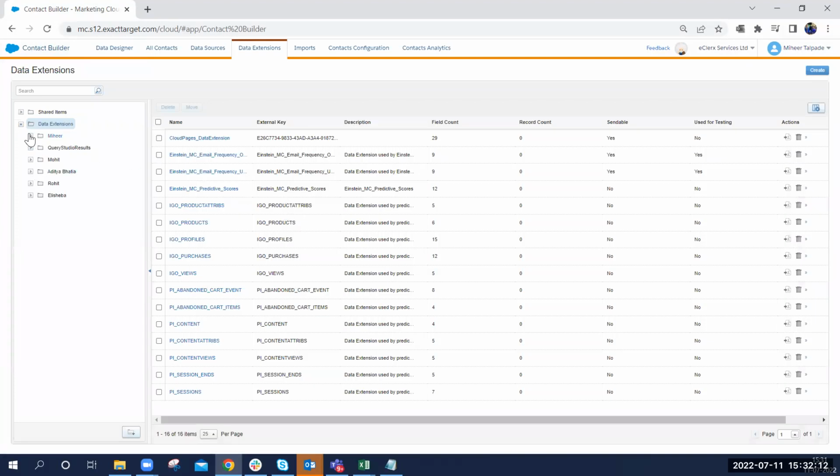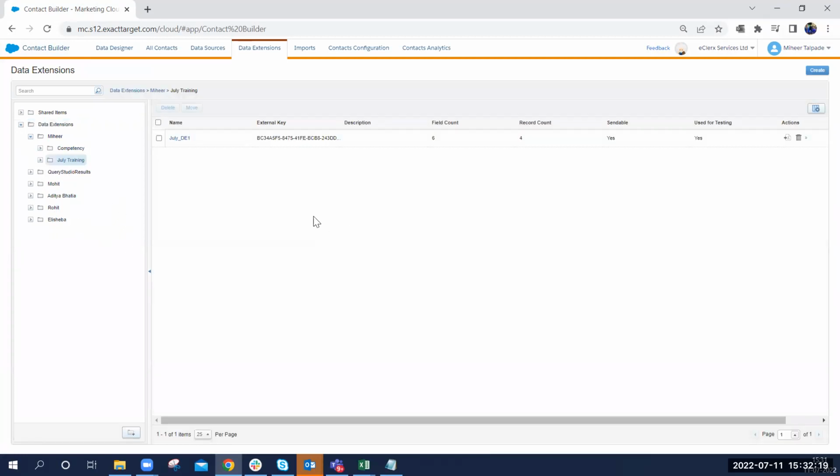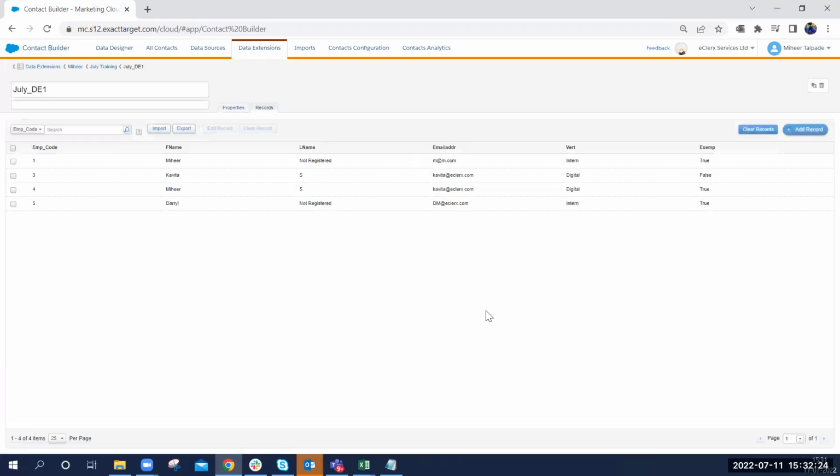Data extensions, my folder. I'm happy everybody started creating folders. Thank you guys. July. Got 4 records. You look at the records.